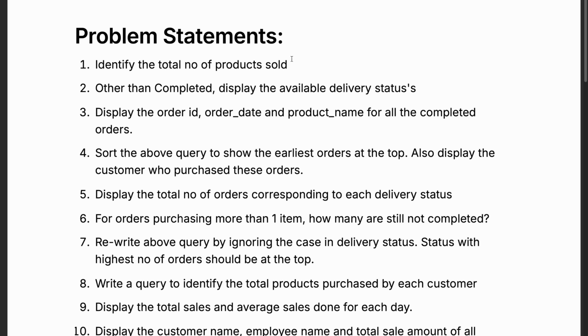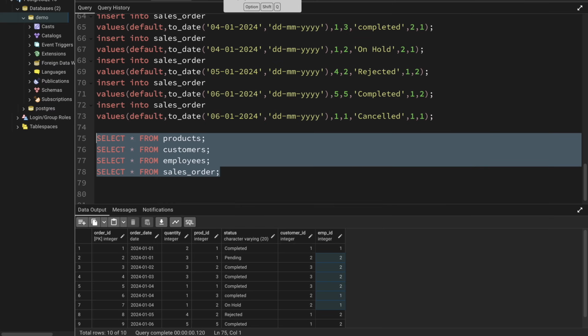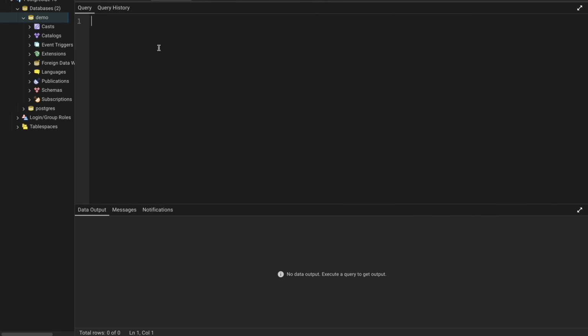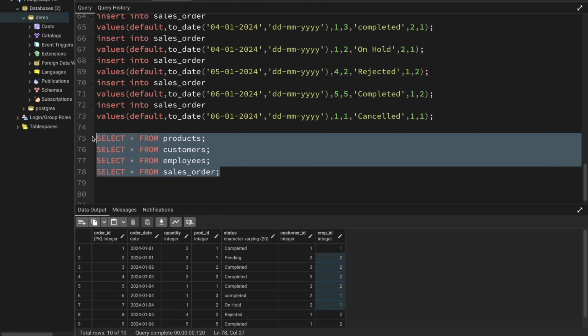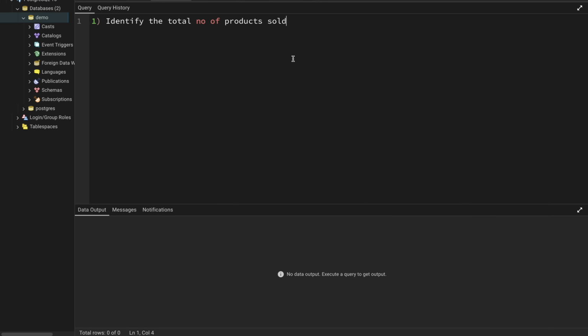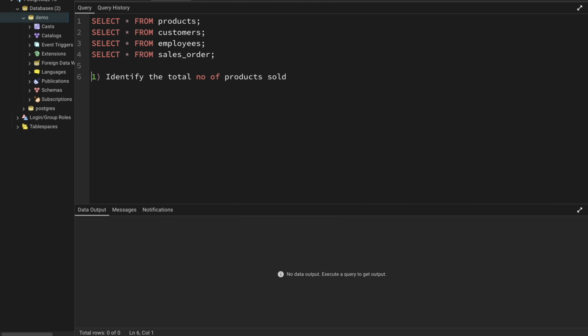Now, straight away, let's start solving the problems one by one. First of all, I'm going to take the first problem. In order to solve it, I'll create a new session here. I'll just paste the question here. So this is my question number 1. And I also want these 4 tables, so I'm just going to copy this and mention it at the top because we will be referring to these 4 tables. So problem number 1 states: identify the total number of products sold.